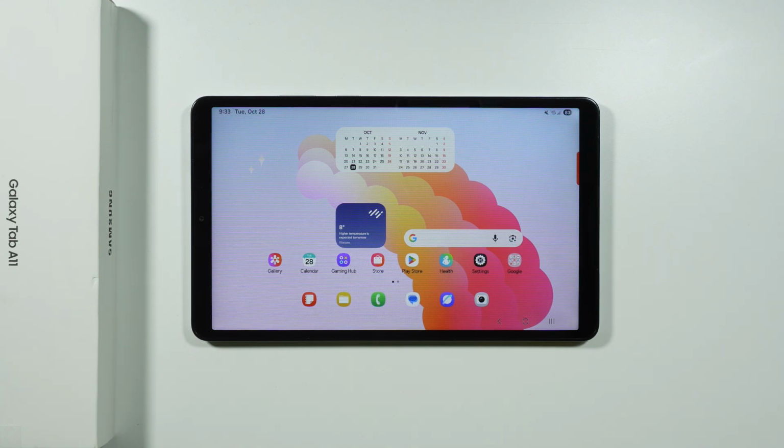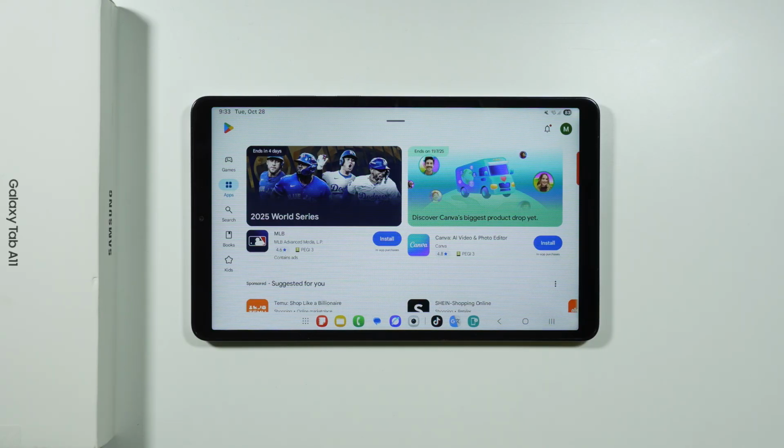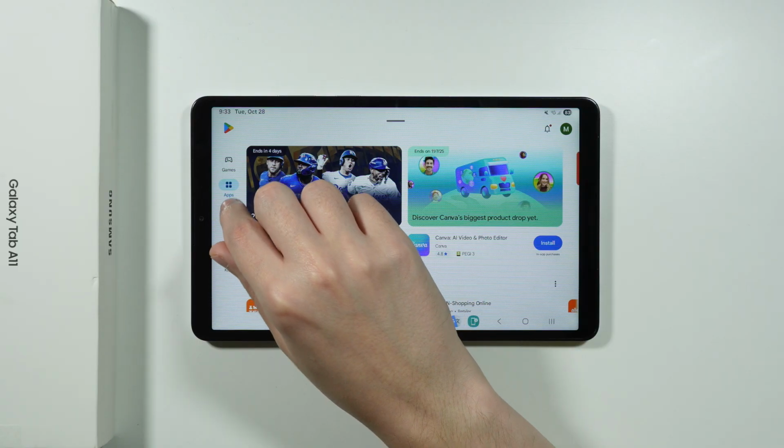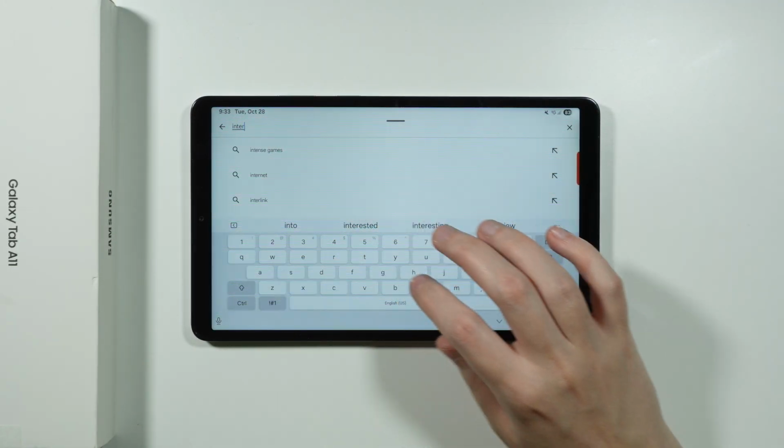If you want to show the internet speed on the status bar on Samsung Galaxy Tab A11, then in that case we can open the Play Store and we can download an app that allows us to check the internet speed. So we're gonna go to search and we can search for internet speed.